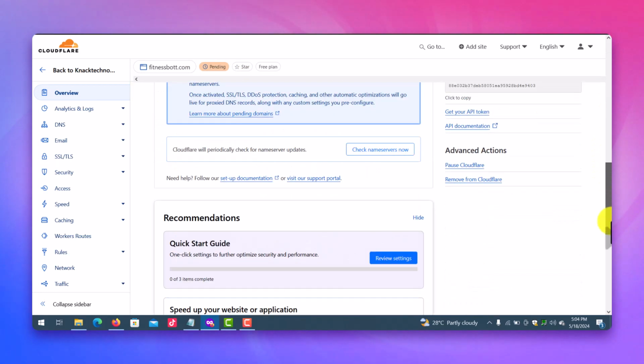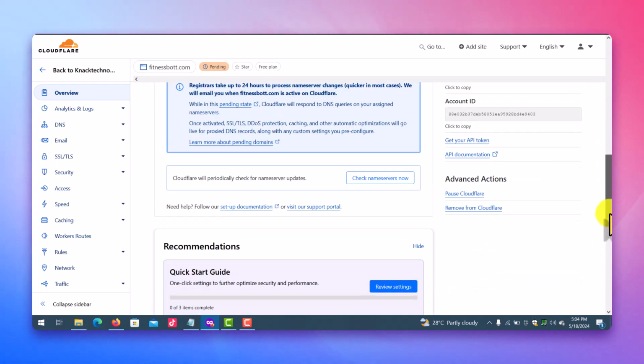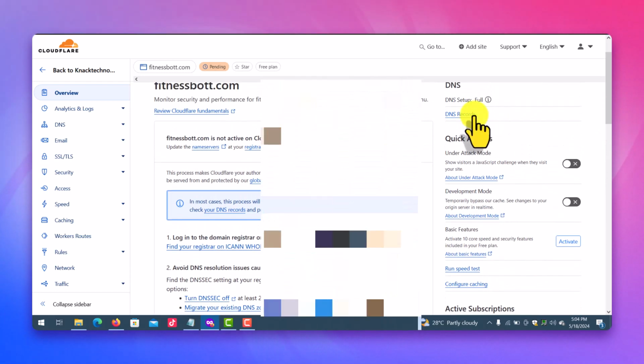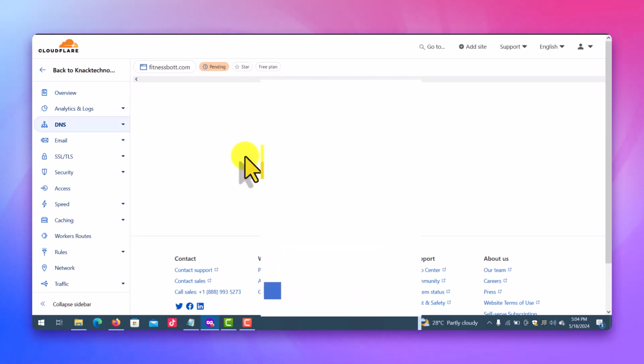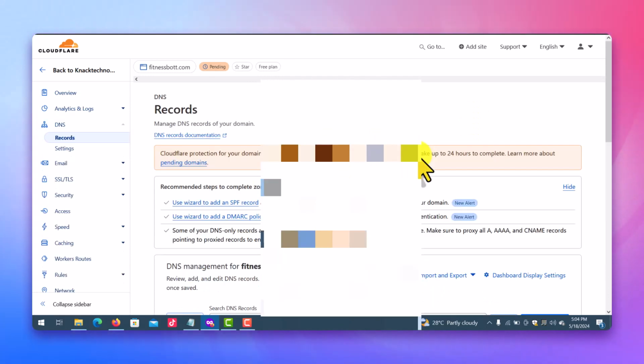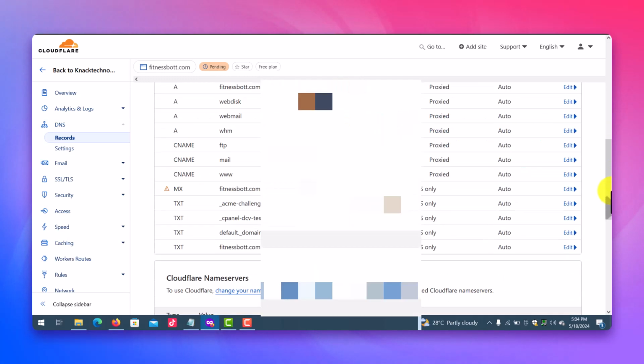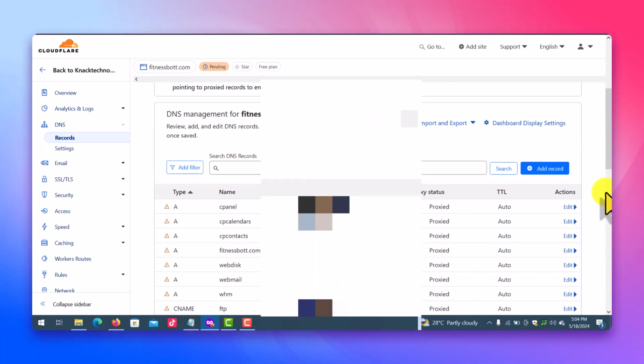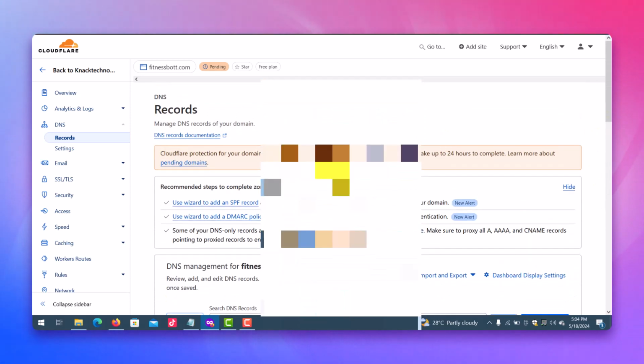When that is done, you will find here under DNS records, yes, like so, you'll be able to find exactly all the DNS records, like you can see now. So just wait a while. Cloudflare will send you an email as soon as it has been approved. So that is how you onboard your website to Cloudflare DNS.